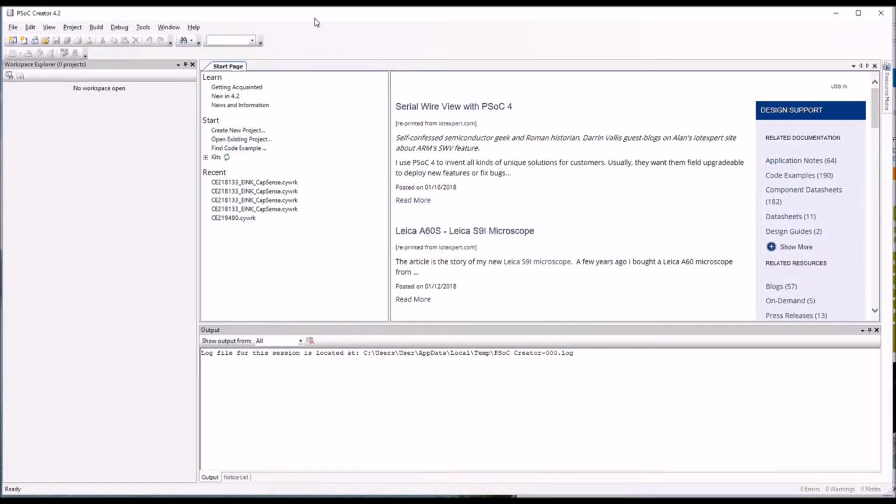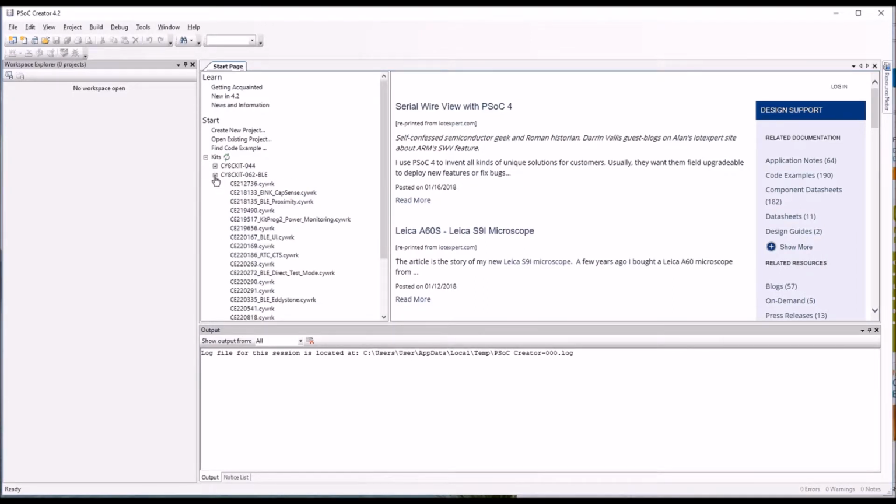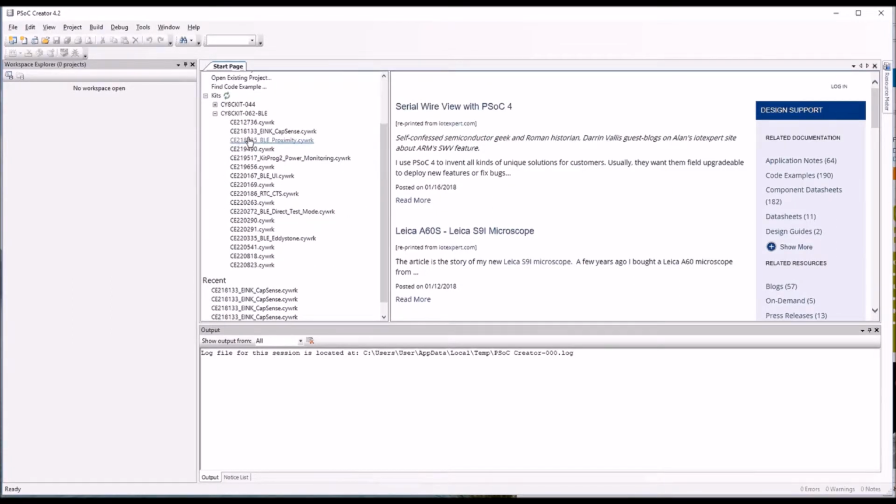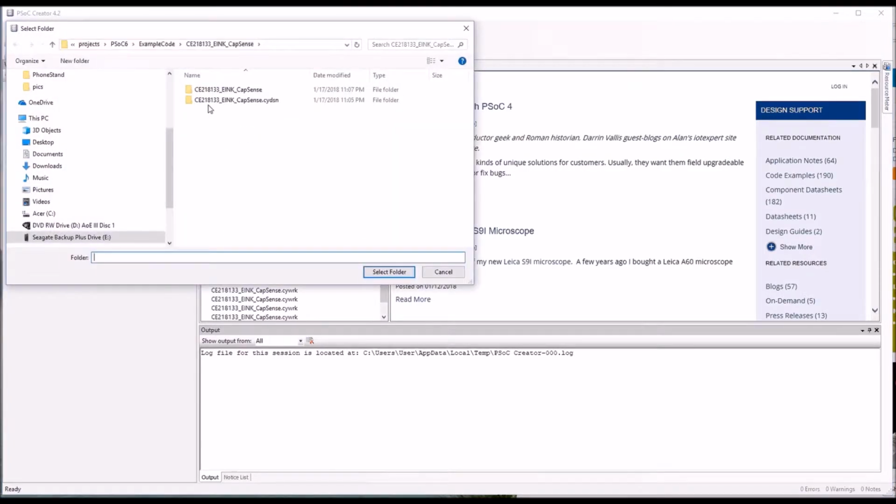Okay, so let's take a quick look at PSoC Creator. I'm going to look at the kits here in the middle and pick the PSoC6 Pioneer kit. And we're going to look at the EINK and CapSense example.